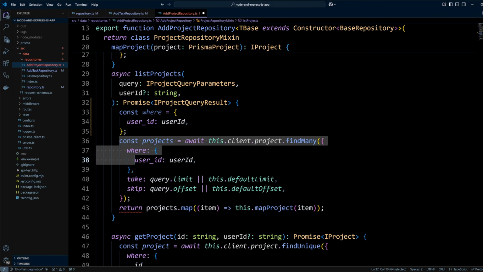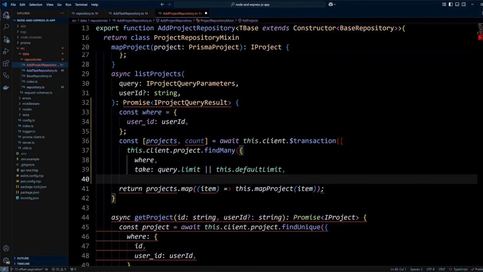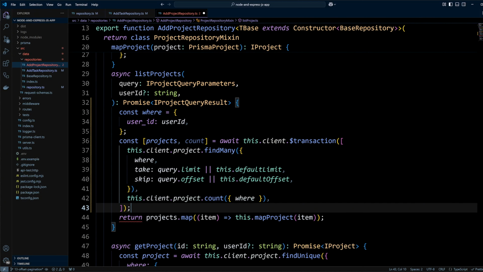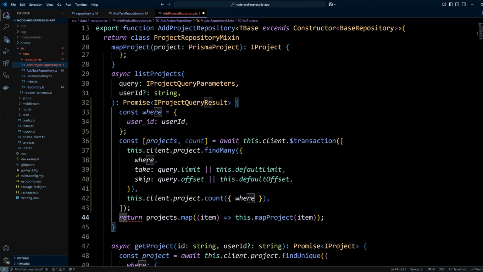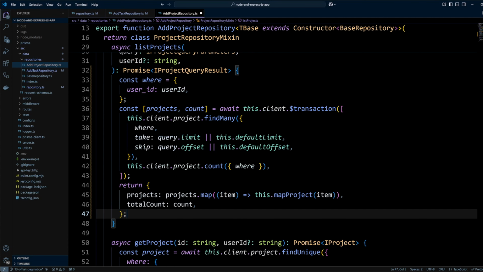Instead of project.findMany, we will use Prisma transaction to call findMany and count methods on project, passing where object and using take and skip to account for limit and offset. We will return an object with projects and totalCount properties complying to IProjectQueryResult interface.